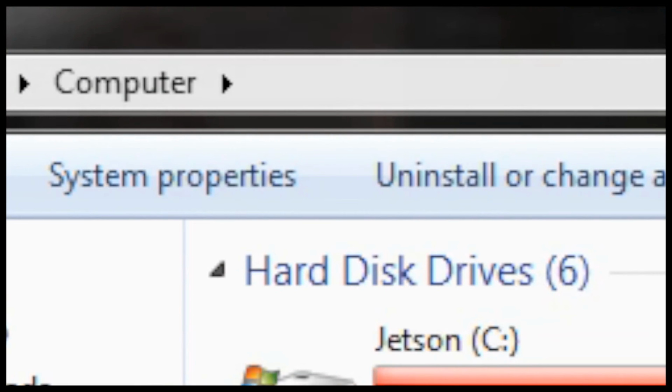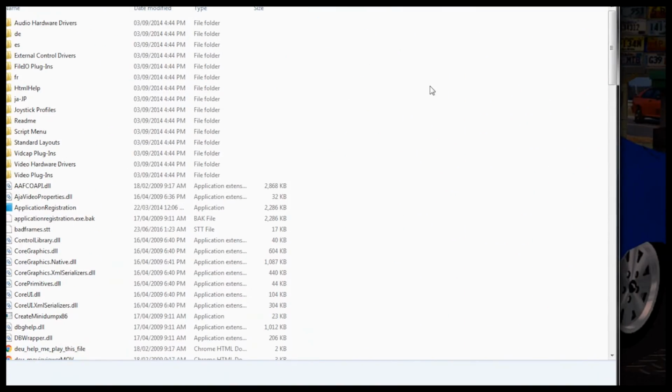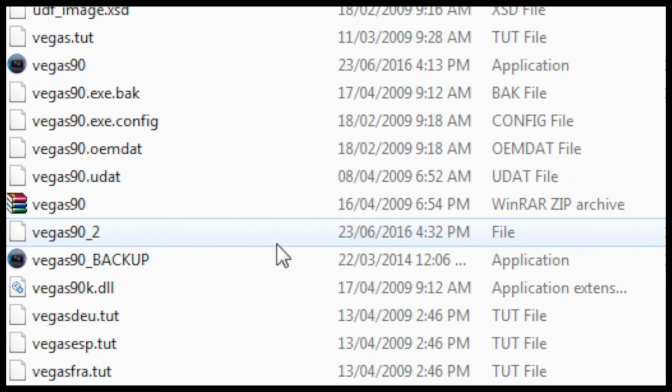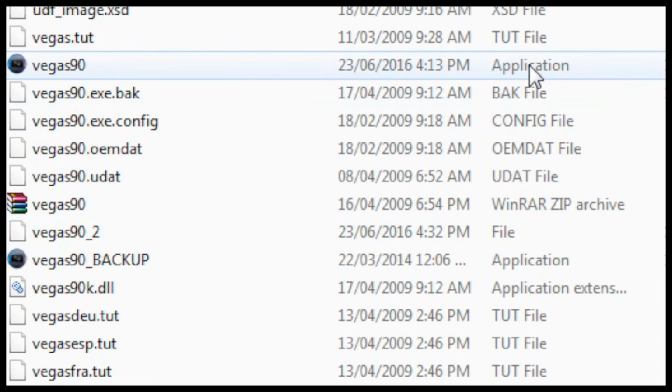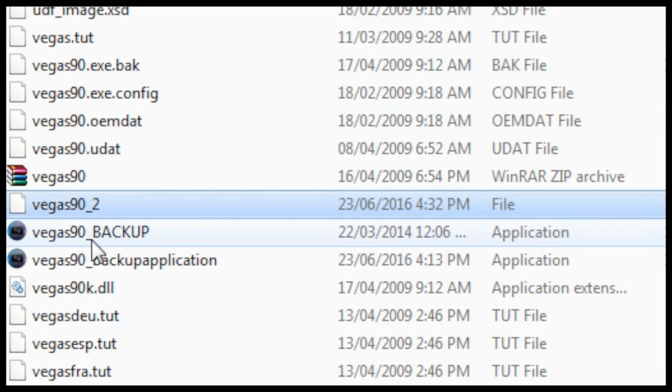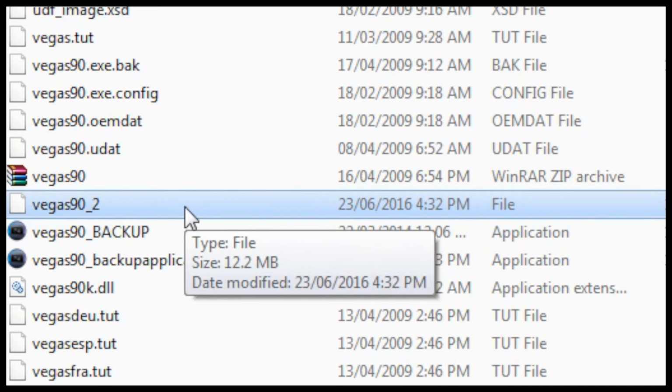Now go ahead and navigate to where it is installed. And you'll see it's right there. But it's just under File. So what you want to do is, under your actual install, rename that to something like Backup Application. And that's fine. It's right there. You have it saved. And this is just for safety precautions.